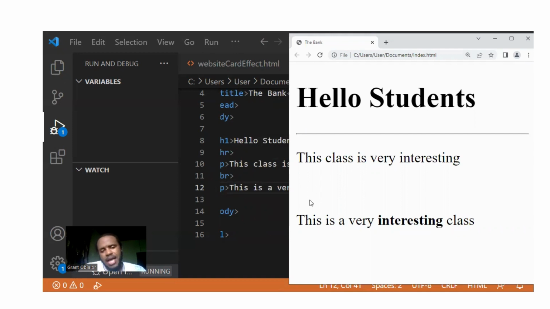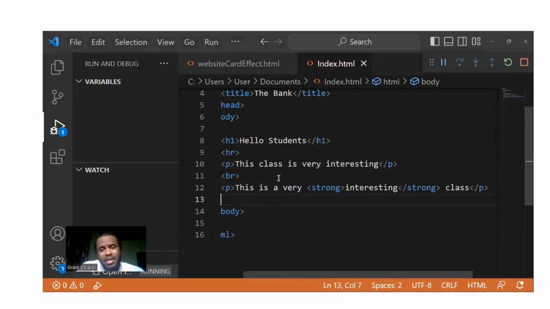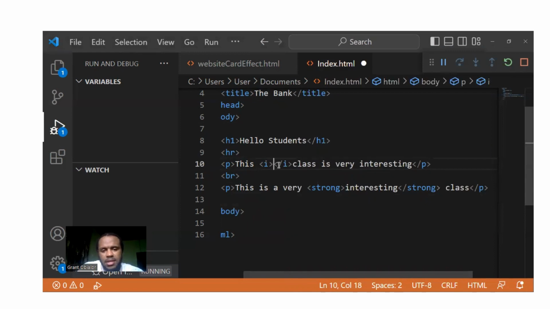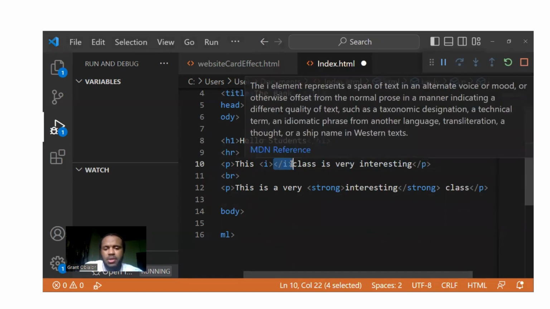There are some other tags like your italic tag. Your italic tag, just I. Let's make this class italic. This class here, let's make it italic. Just I. Your italic. And don't forget your closing tag.